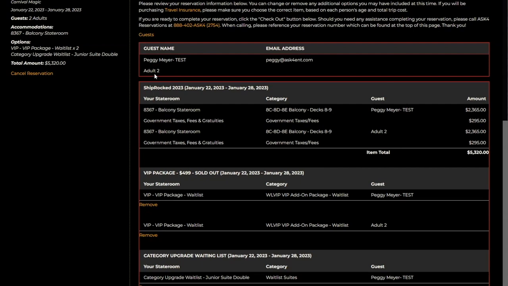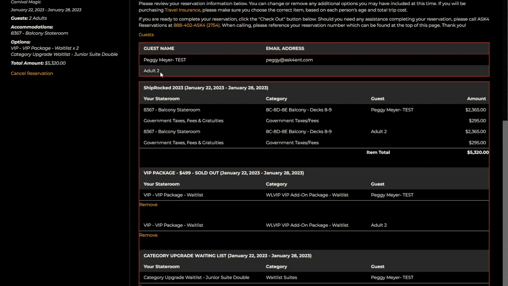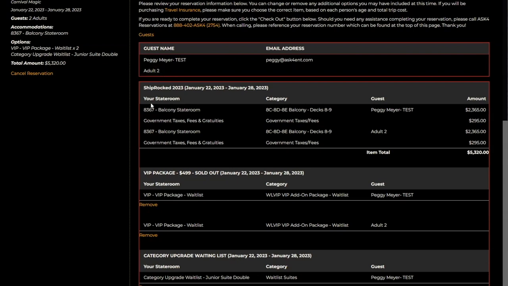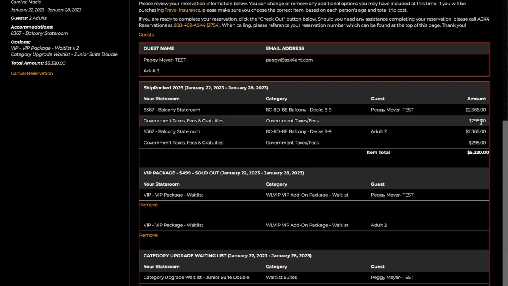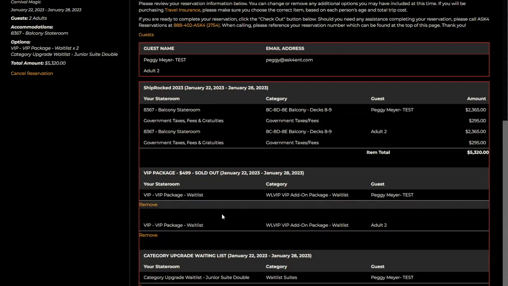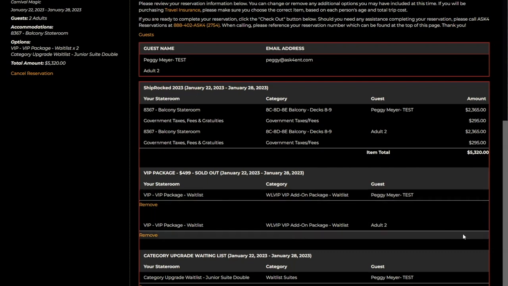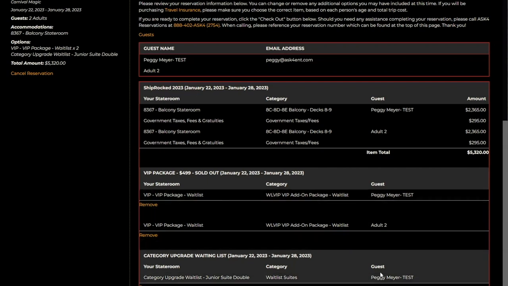I have my name, the adult two, which will go through the next step and add who they are. It'll talk about the balcony cabin I have purchased, the taxes and fees, along with prepaid gratuities for the ship staff. I have added myself to the VIP wait list for both myself and my guest, as well as I have added myself to the junior double suite.